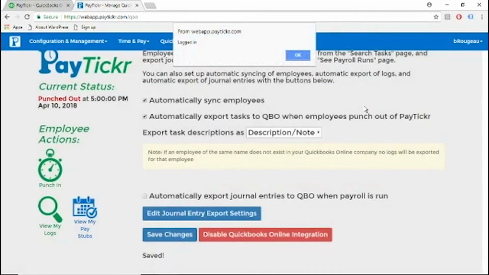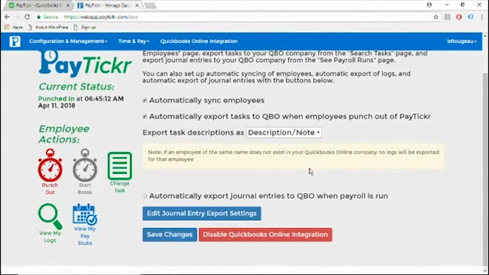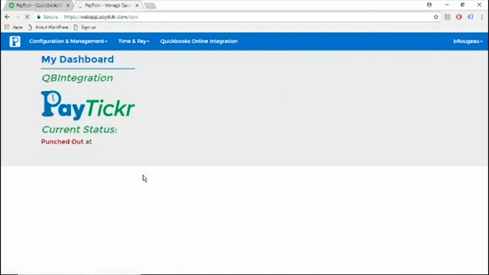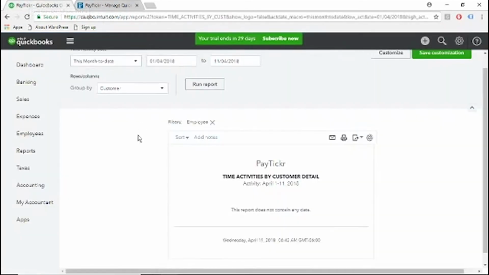So we punch in, and now we're logged in. And let's just punch out right away here as well. So now that timer activity should have exported to our QuickBooks Online company. So let's go over here and refresh this.